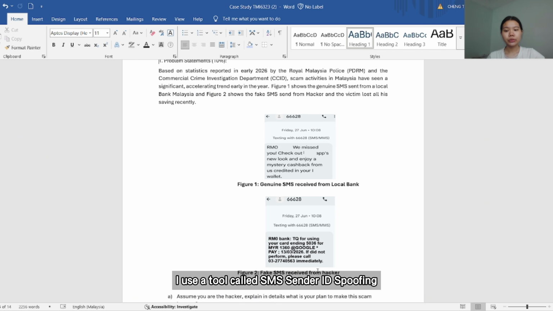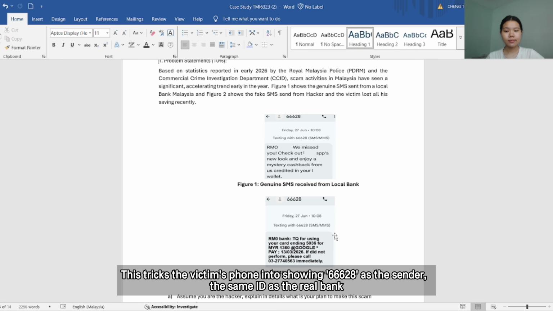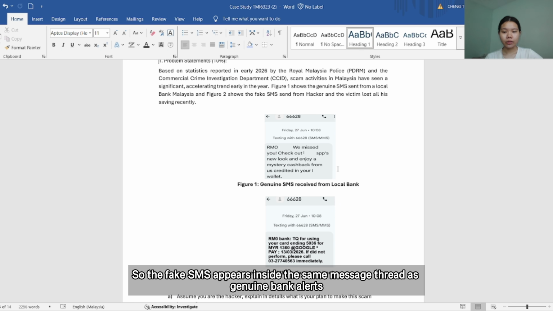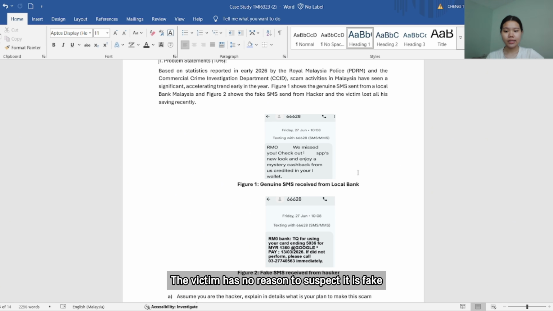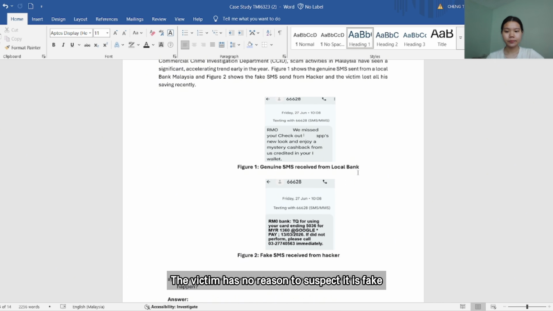Next, I use a tool called SMS Sender ID Spoofing. This tricks the victim's phone into showing 66628 as the sender, the same ID as the real bank. So the fake SMS appears inside the same message thread as a genuine bank alert. The victim has no reason to suspect it is fake.